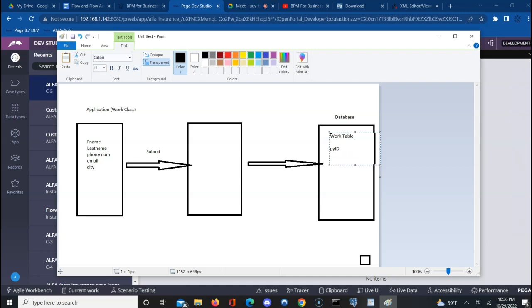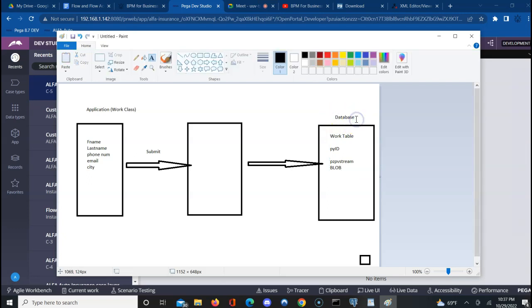Also, something we saw is our PC PV stream. All these were columns there, right? A lot of columns. I'm just showing you the important columns here. A lot of the data also got saved, and the data was in the PC PV stream, which is a blob. Did we see that yesterday? Yes, perfect.